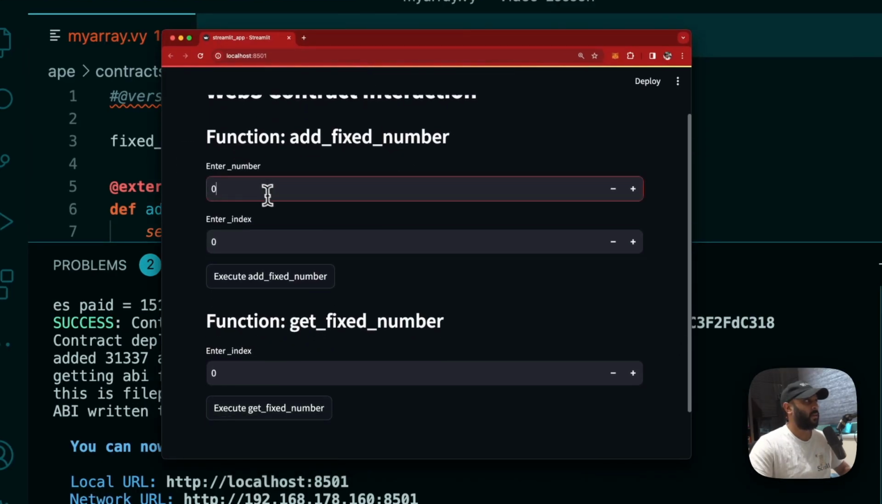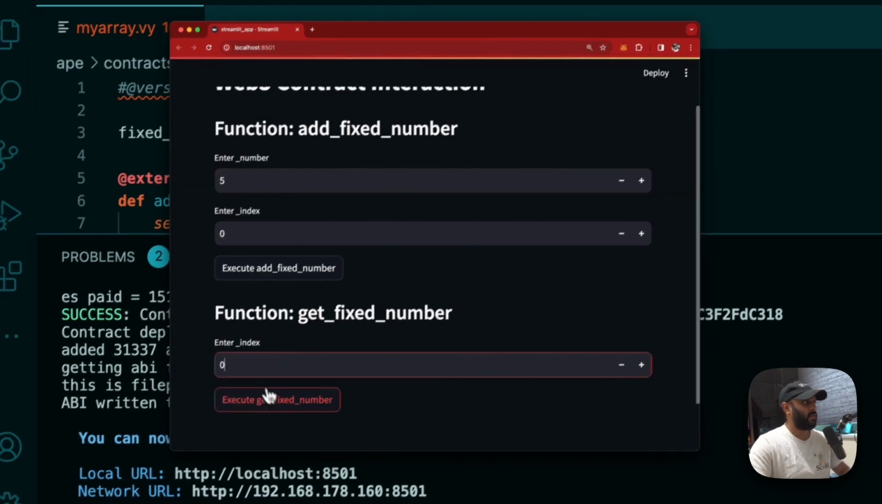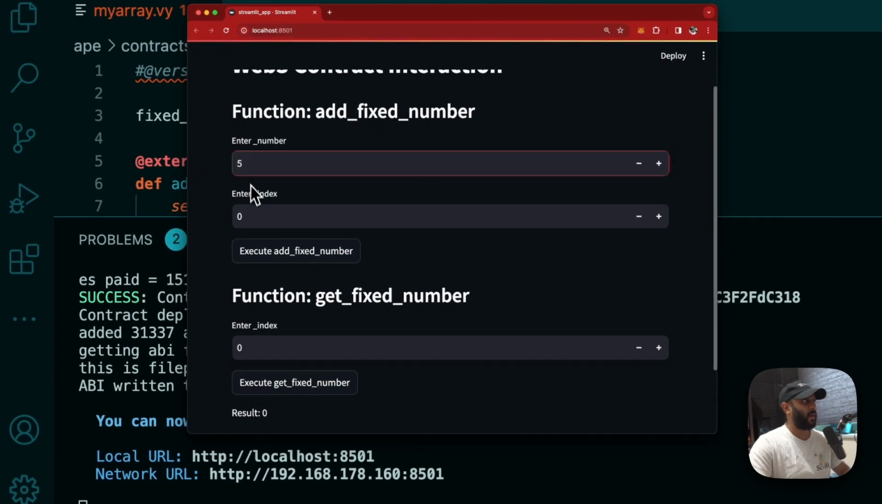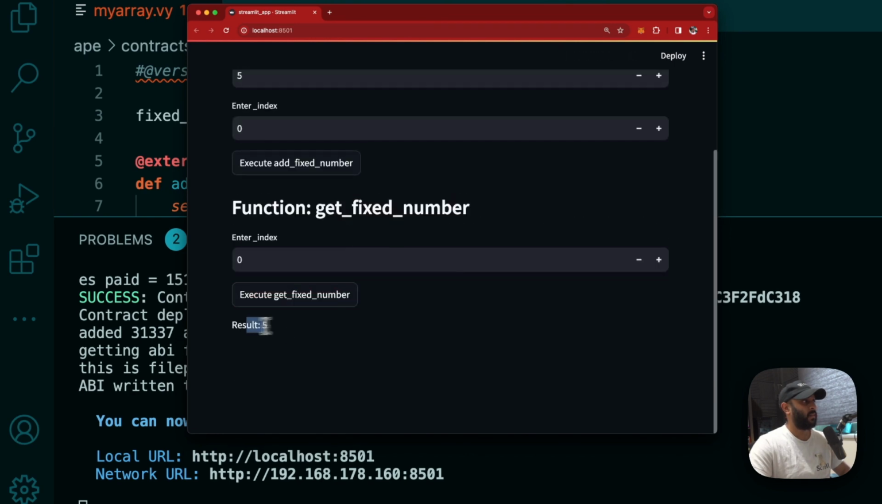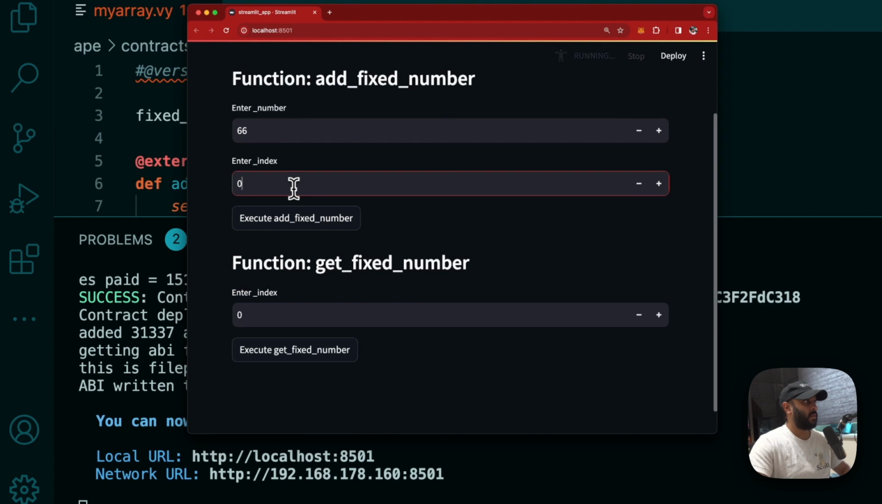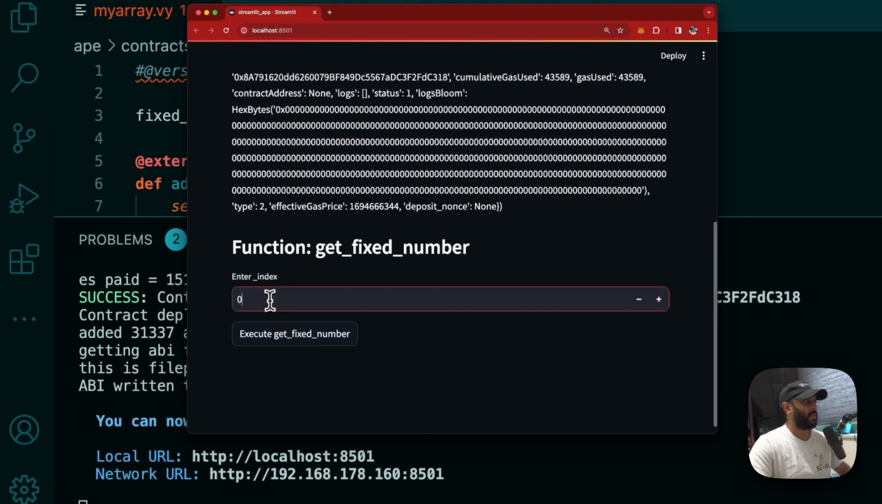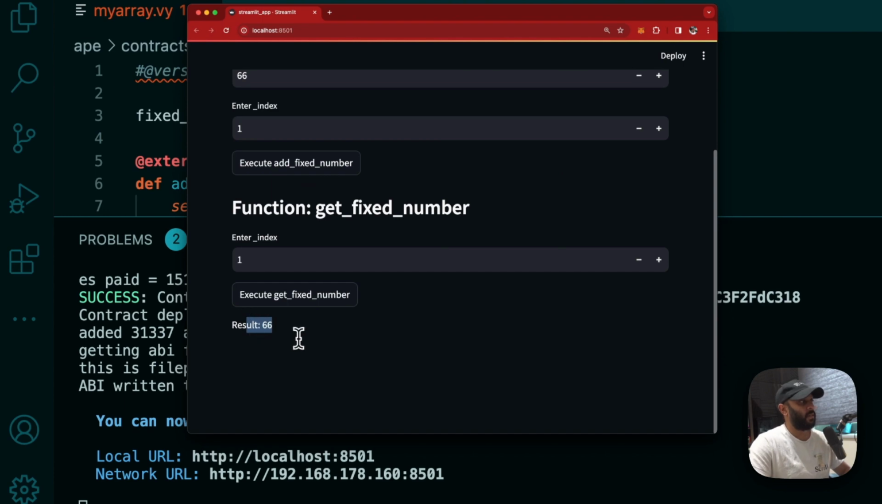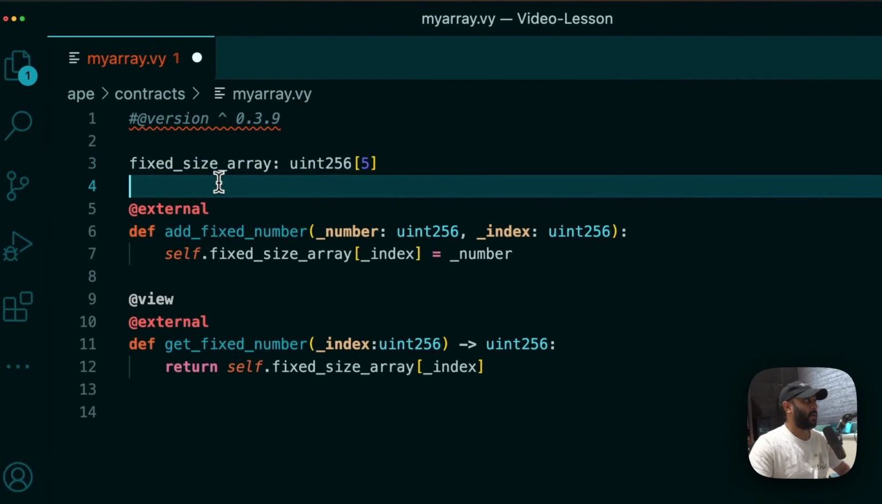So now we can enter a number, which is the value, let's say 5, or wait, let's retrieve the first slot first. And over here you can see it's 0. So now I'm going to change the index number of 0 to 5, execute a transaction, get it, it's 5. But I could also say the second index number, which is 1, because we start at 0, execute a transaction, get the number, and over here you can see 66. Awesome. Now let's type up a dynamic array.